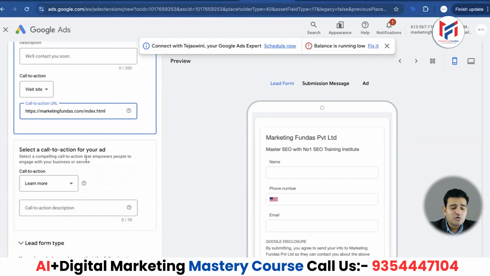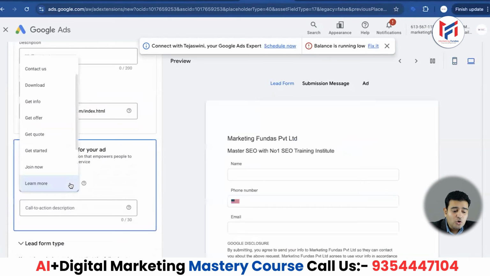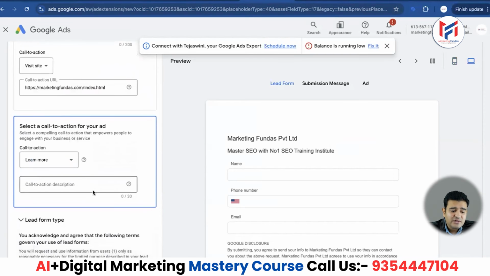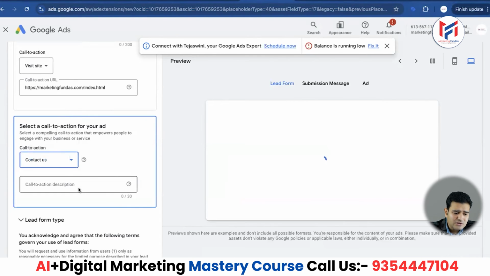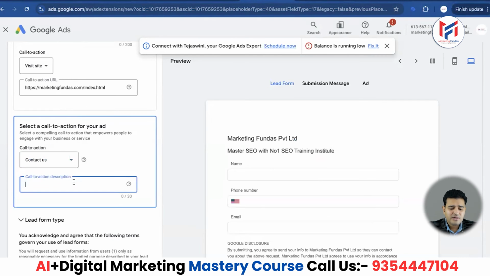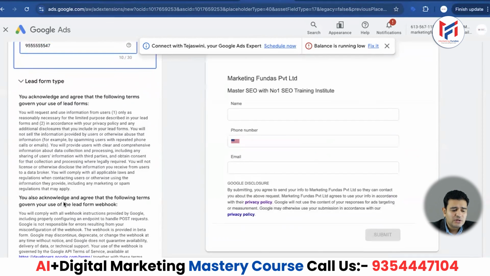After doing all of this, set a call to action for your ad. You need to add a call to action, and you can make them download a contact us form or download the brochure. In this way, you can add a call to action. Here, I will be adding the option of contact us, and I will put my phone number in the description so that in case anyone wants to contact me directly. I've added it. The rest you can do as per your requirements.